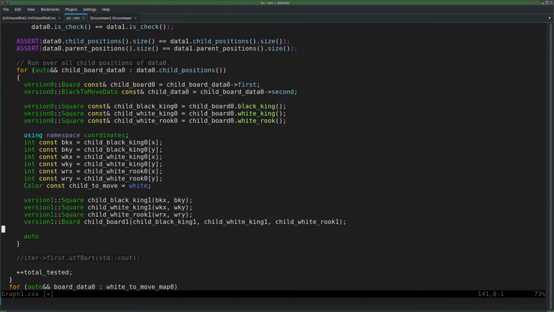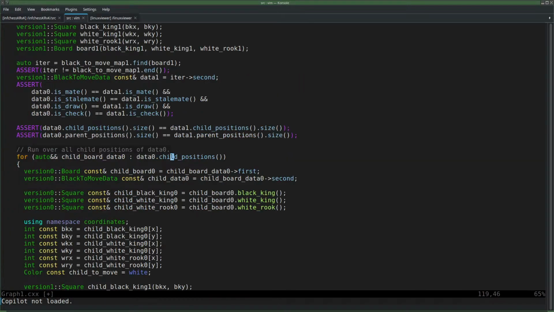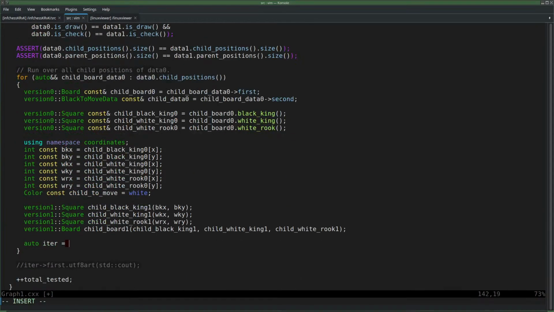So auto iter is... what, child positions is a vector, isn't it? Yes. std::find data 1 child positions begin, comma, child positions end.